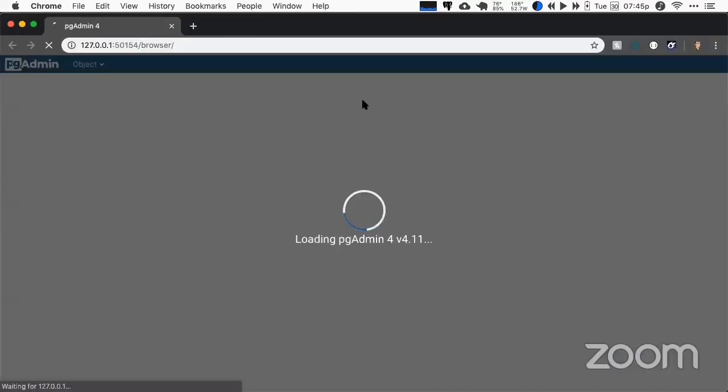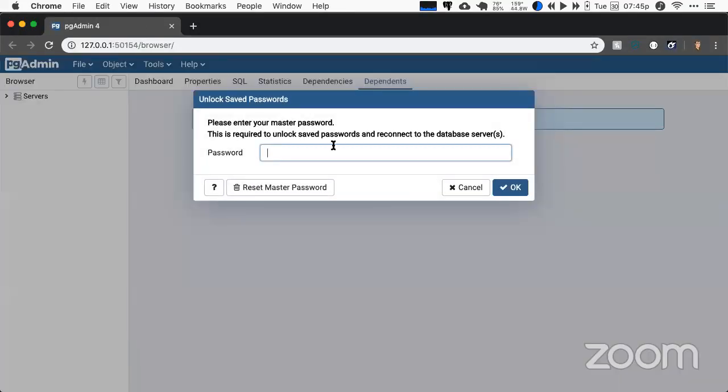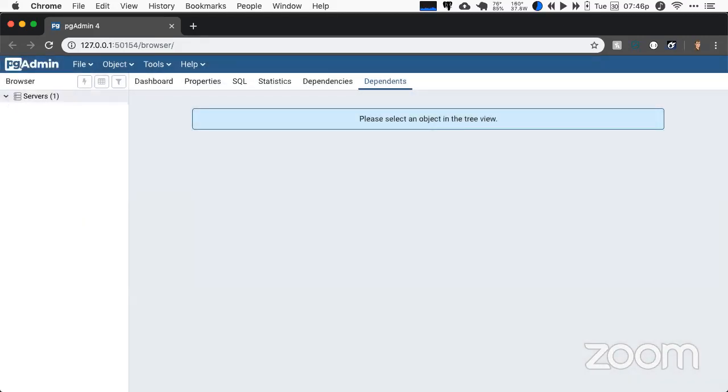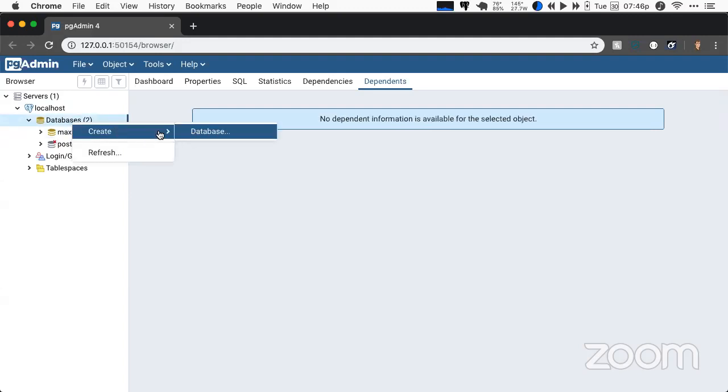So now that I have pSQL or PG Admin installed, the first time you install this, it will ask you for a master password. I'm just going to go ahead and type mine in. And over on the left here, we have servers, and we see localhost and databases. And I have two databases here, right? So if I wanted to make a new database for my capstone or for this auth project, I can right click on databases and go to create and say I want a new database.